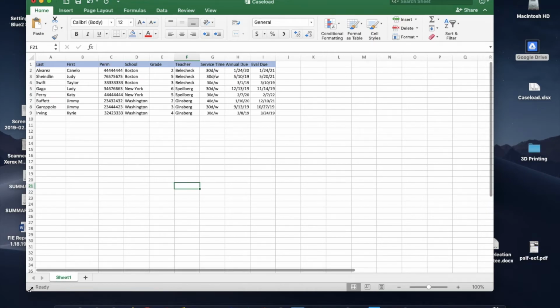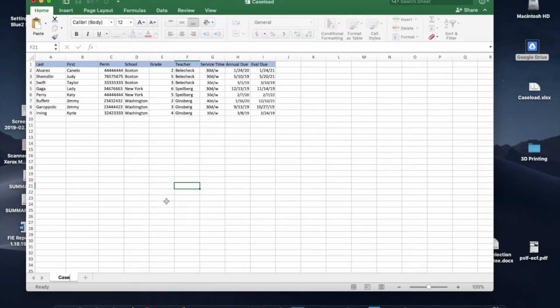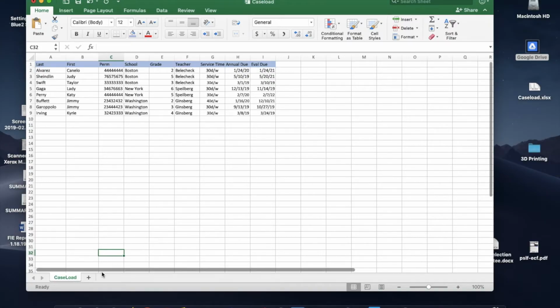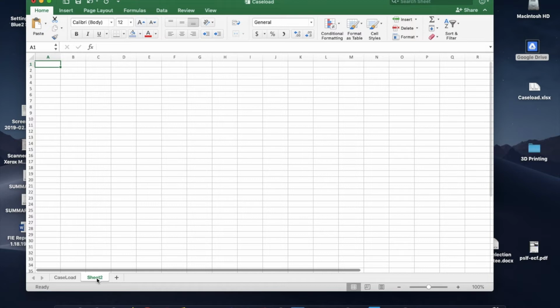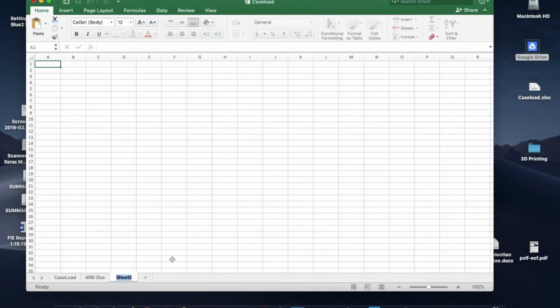You look down here at the bottom, you see something called Sheet 1. We can rename this, call it Caseload if we want to. We can also see this plus sign, and this is where the fun begins for me. So we can double click on it and it allows us to change the name. We can call this the ARD due. We can make another one for eval due.